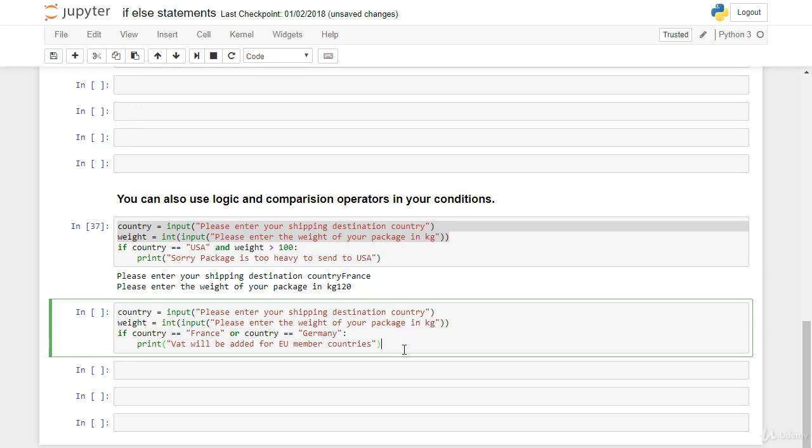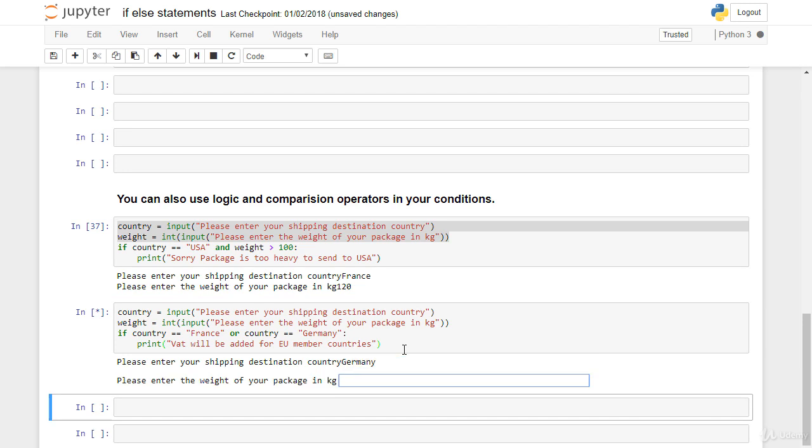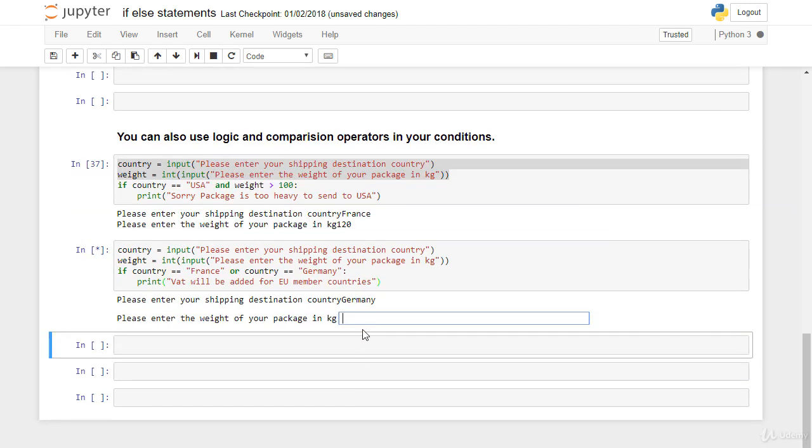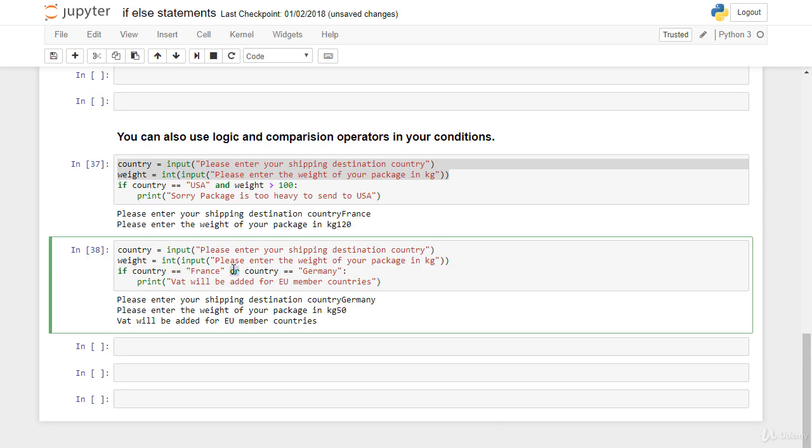So let's now press shift and enter. If I say, for example, Germany, only Germany, it will work. And for the package, let's say 50. It's not actually important here, because we didn't type anything about the package. Now shift and enter. As you see, what will be added for European Union member countries, because at least one of them must be true if you want to run or with if.